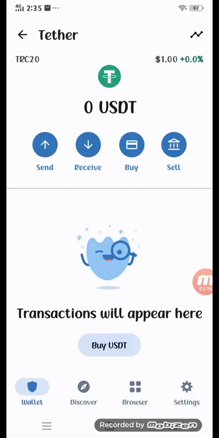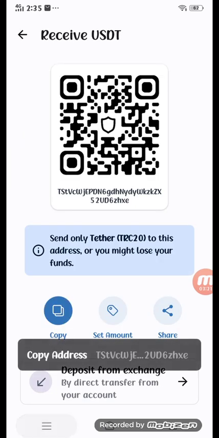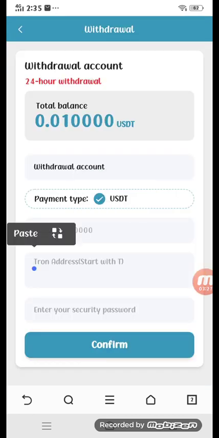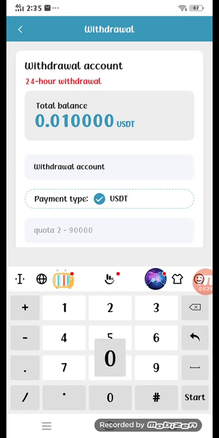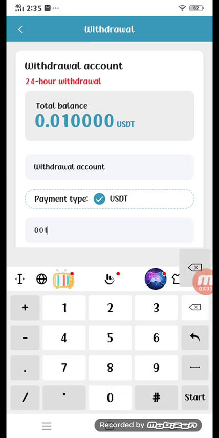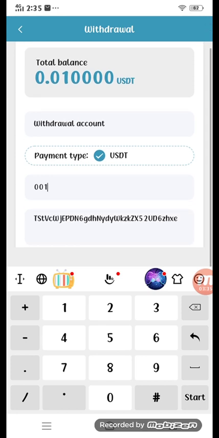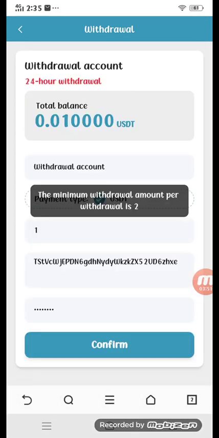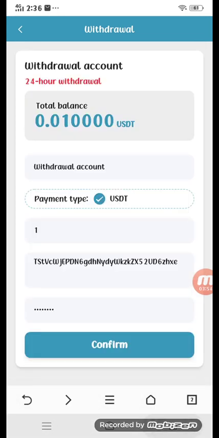So friends, here we are. Just click on receive and you have to see in this, copy this address and go back to the site. Click withdraw and enter your pasted address, then enter your amount, 0.01, and enter your security password. Then confirm the button. So this is the procedure of how to withdraw.